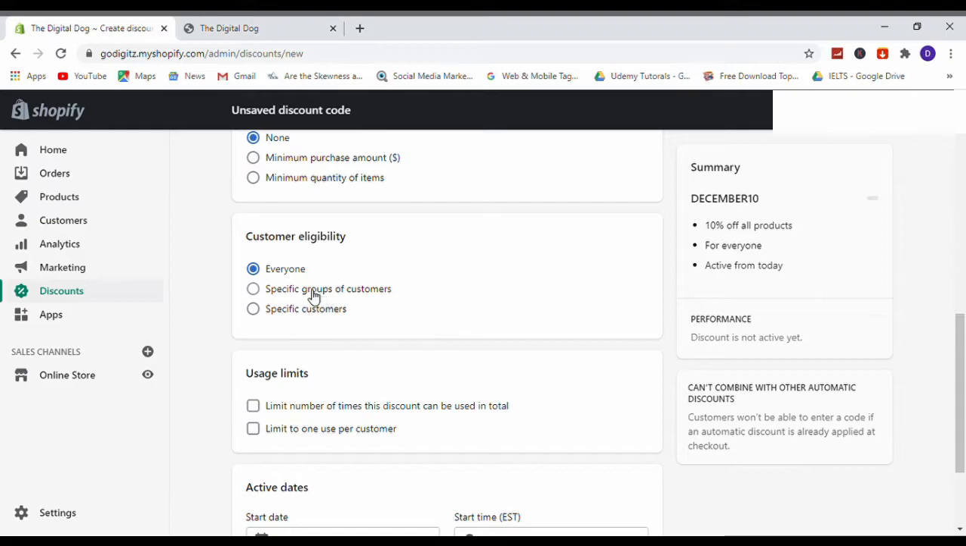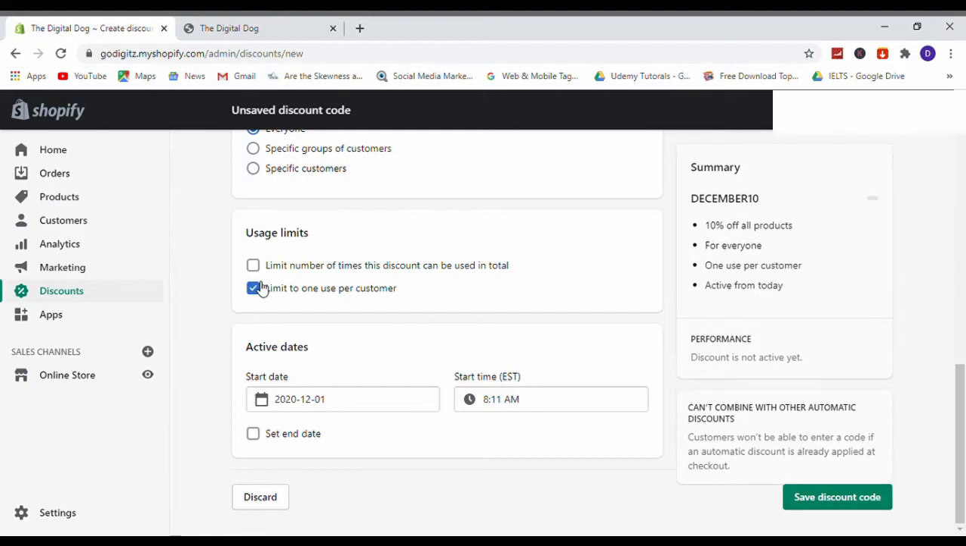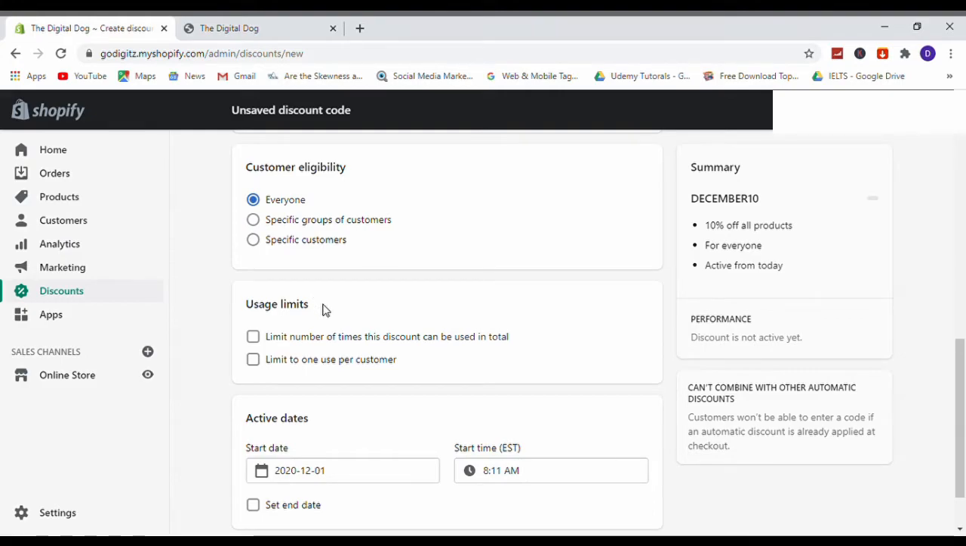Then customer eligibility: you can give this discount for everyone, a specific group of customers or specific customers. Then usage limit, that means limit the number of times this discount can be used in total, or limit to one use per customer. We can put a tick as you wish, as you hope to give your discount. You can tick here. Here I don't put any limits on this discount.